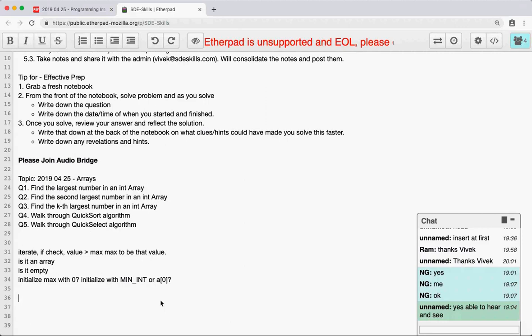So let's actually jump into the second question, which is like, how do you find the second largest number? Now that you know how to find the largest number, how do you find the second largest number? One quick way is we can just find the max and then we remove the max from the array and then find the max again from the remaining array. How would you remove the max?